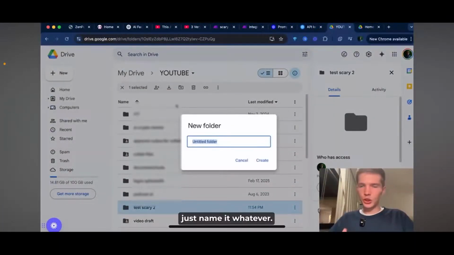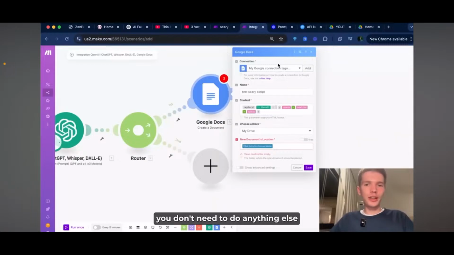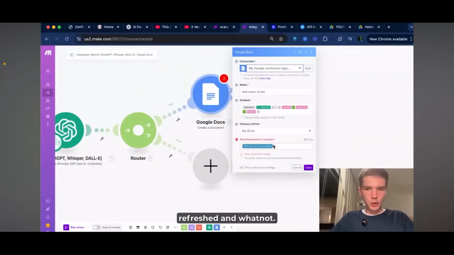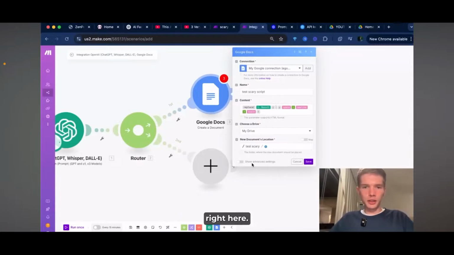On new folder, just name it whatever, and then that's it. You don't need to do anything else because you did connect your account. So just make sure the page is refreshed and whatnot, and then you're gonna see your folder right here. So just click on that, and that's it. Just click on save at this point.